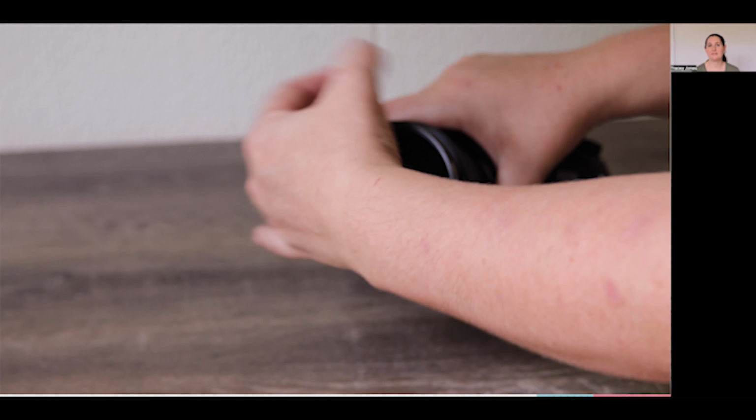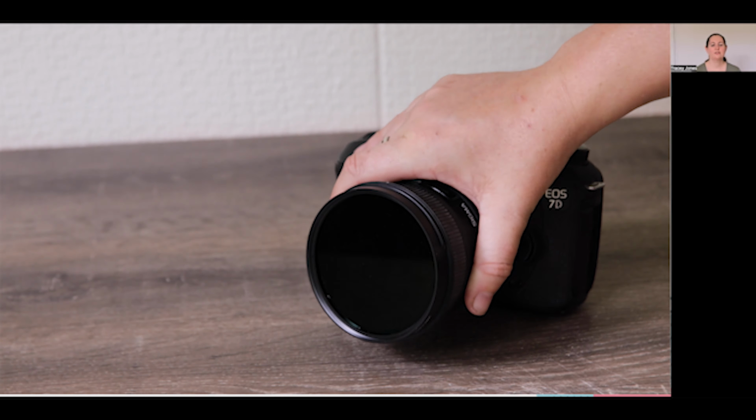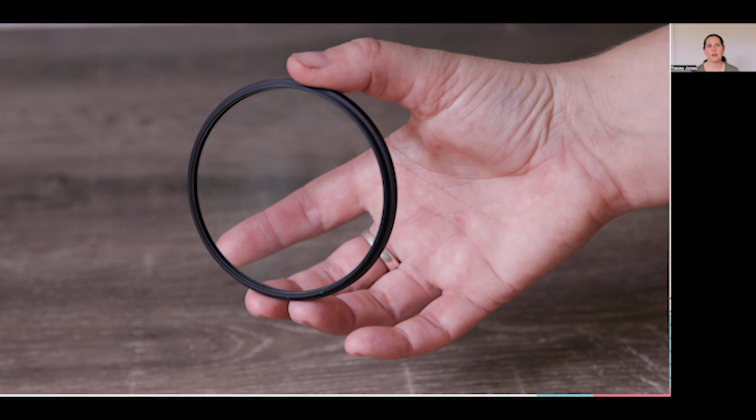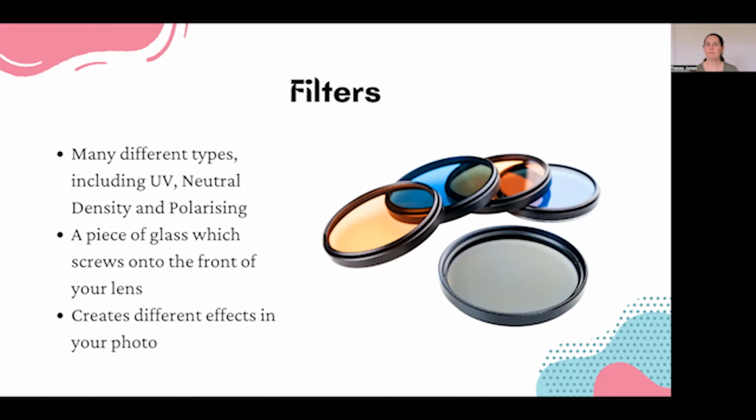Filters. So filters are a piece of glass which you just screw onto the front of your camera. And they create different effects. So there's many different types of filters. You could have a UV filter, which is basically just a piece of glass that filters out the UV lights and stops that from getting inside your lens.